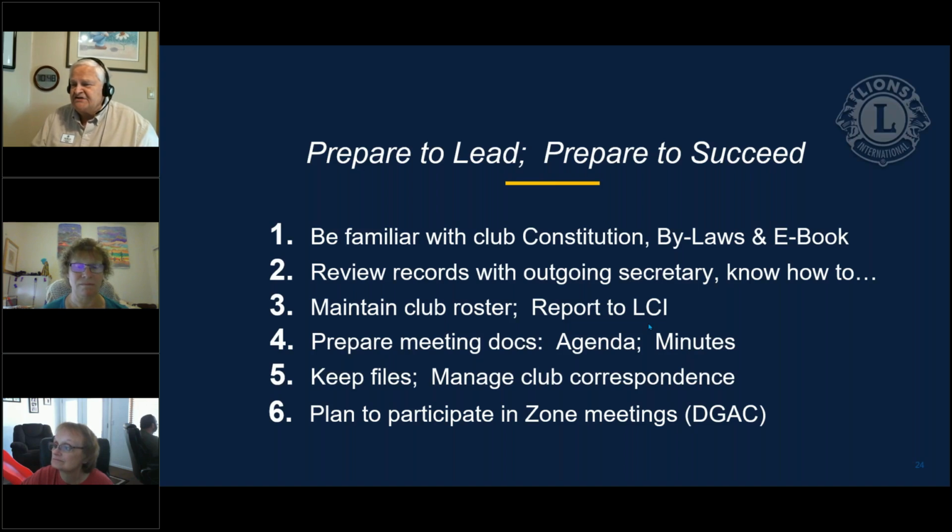One of the big challenges is that if you don't put together your calendar in advance, then all of a sudden it's Tuesday and you're going, oh my gosh, I'm supposed to be at such and such a location. Plan your calendar in advance, know what the calendar is for the district, know what the calendar is for the multiple district, know what your community calendar is.